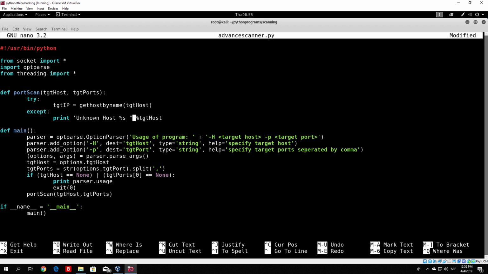Now first thing, we need to make this a single quote, so this will actually work. So let's recap what this will do. It will try to get host by name, or basically get the IP address, and if that doesn't work, it will print unknown host, and then it will print the host name.